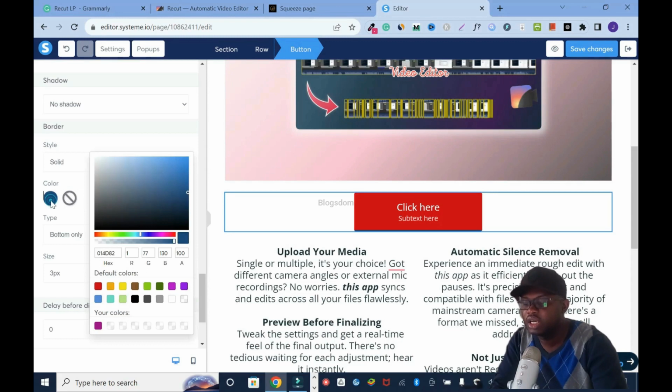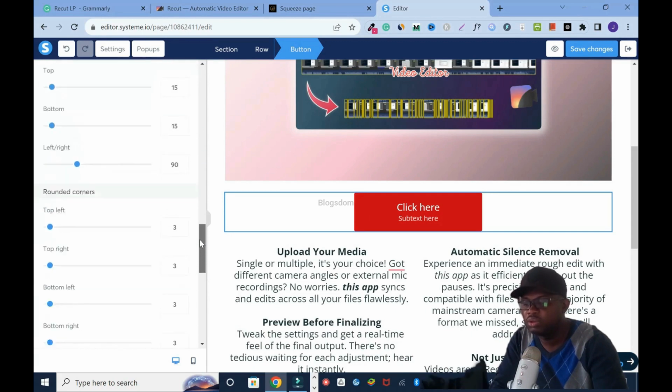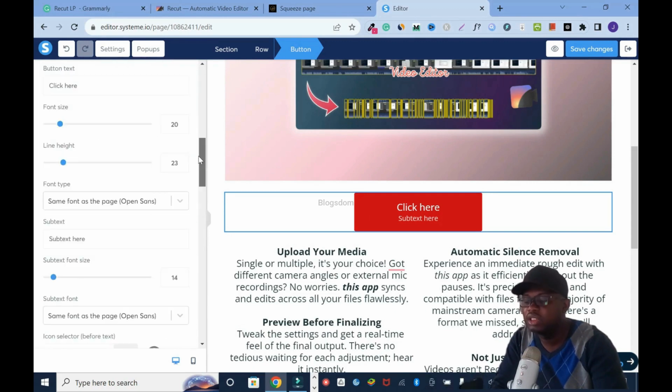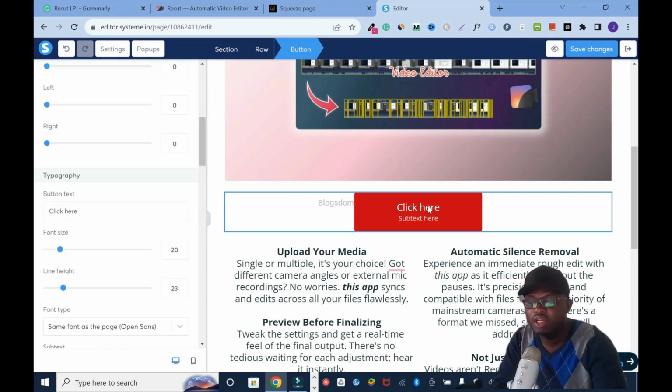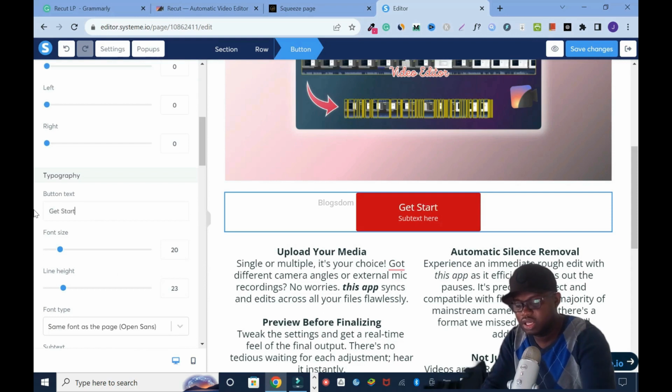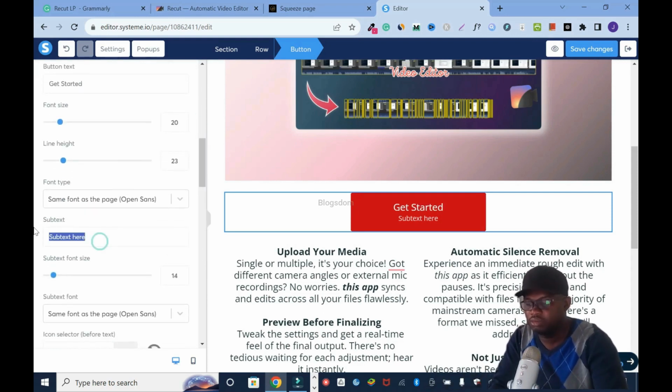I'll change the color as well to this. That's when you have her, it will not be like red and blue, stuff like that. I need to delete something here. Click save, go down, click here. Let's see what they have. Yeah, I'll say get started, something like that, and scroll down, and the subtext, I'm gonna delete it.